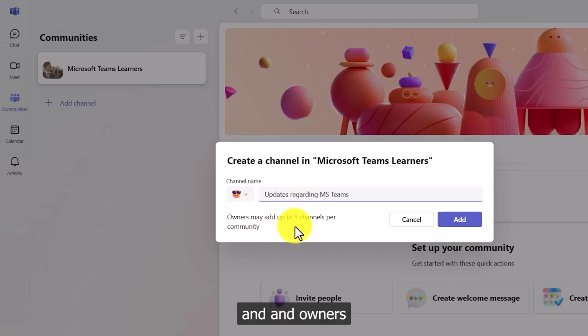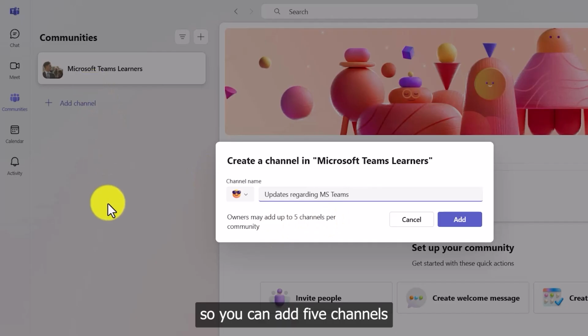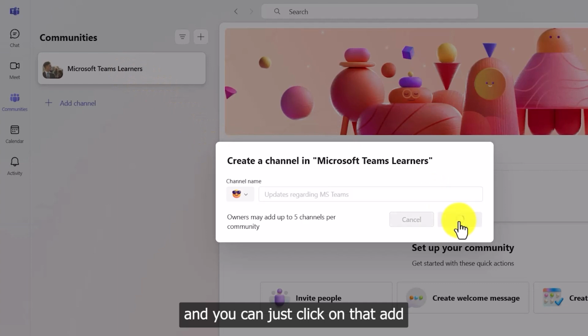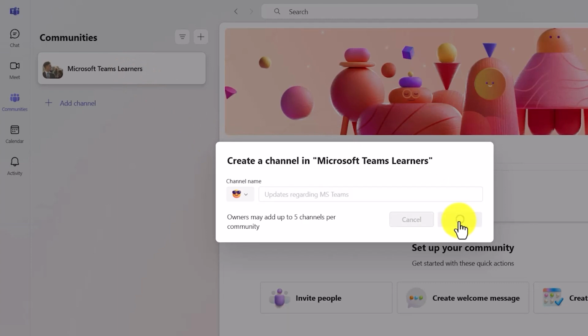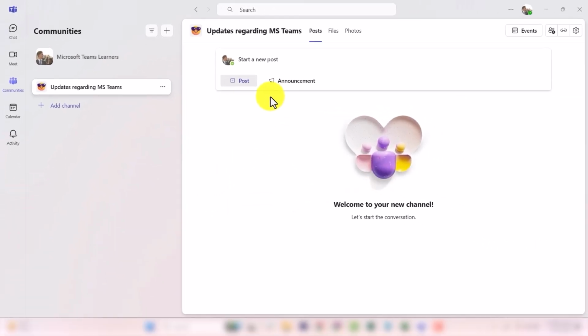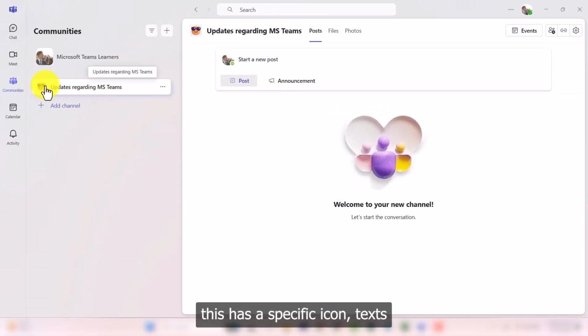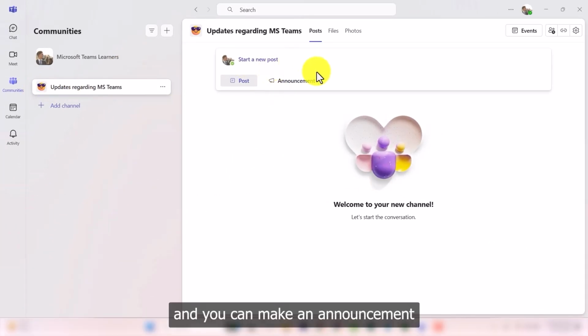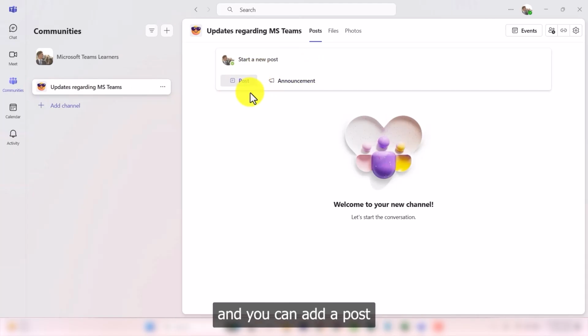And owners may add up to 5 channels per community. So you can add 5 channels to that specific community that you already have added, and you can just click on add. Here you can see this has a specific icon, text, and you can make an announcement, and you can add a post to that specific channel that you already have created in that community.